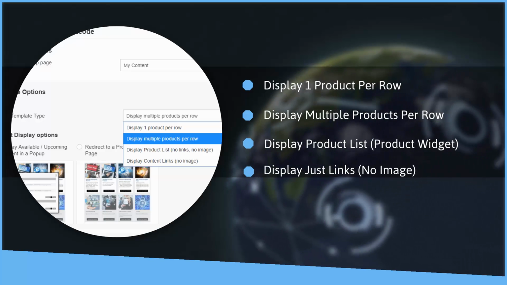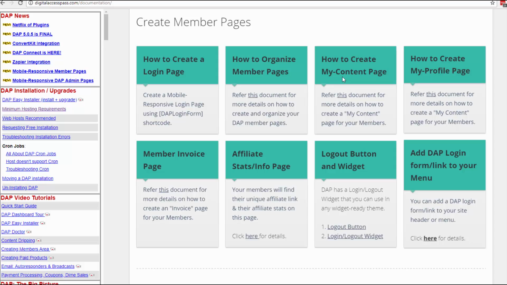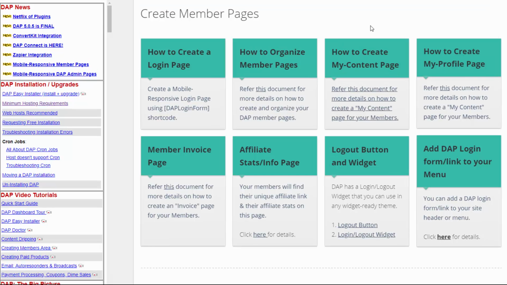Now, the My Content shortcode will allow you to create a WordPress page where you can insert the My Content shortcode, and when your members log in and visit that page, they can find a list of all the products, all the content that they currently have access to. DAP will automatically figure out the products and the content that a member has access to once they log in.